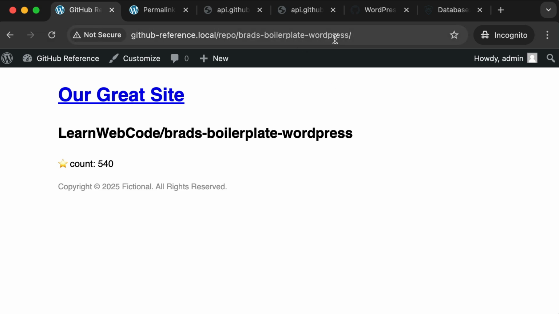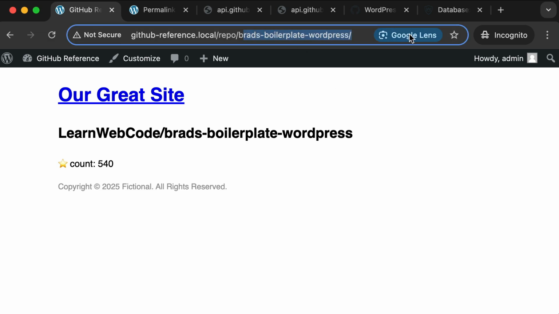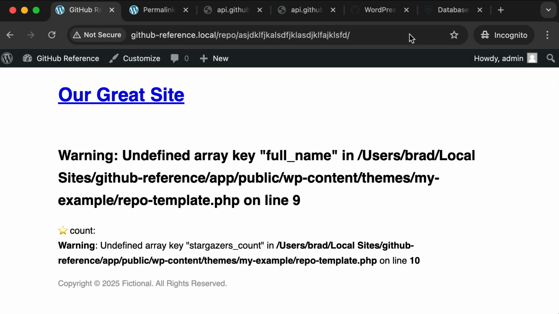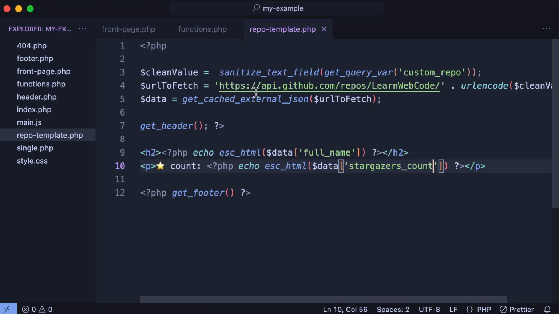Cool, but what if you visit a URL that doesn't make sense? Like what if I visit /repo/ just nonsense and I push enter, we get an error message. So we don't want that. Instead, if you visit a URL where no repo exists, we should just show a 404 message. So here's what I would do.